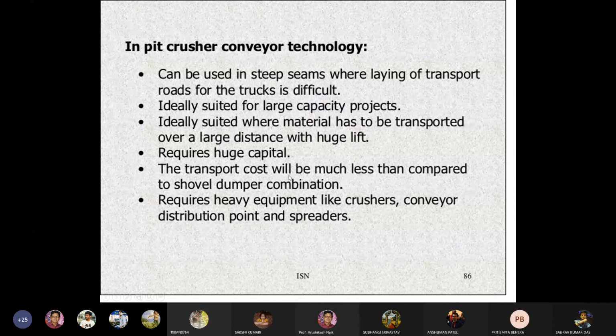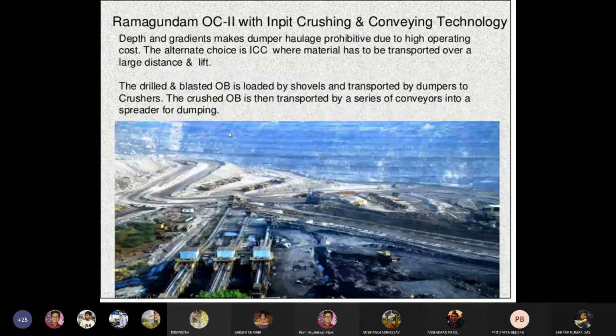The transport cost will be much less compared to the shovel dumper combination. It requires heavy equipment like crushers, conveyor distribution points, and spreaders. That is called your in-pit crusher conveyor technology. So this is the technology used in Ramagundam Open Cast Project 2 with in-pit crushing and conveying technology.